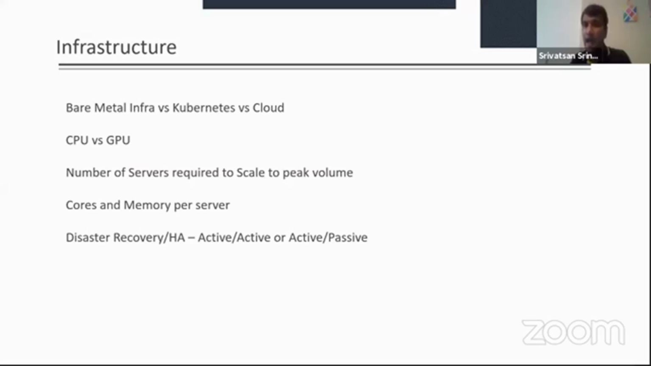If I need high availability and disaster recovery, how do I set up my infrastructure, active-active or active-passive? So all these factors come into play when you are deploying a model in a real-world application. Think of credit card fraud detection. When somebody swipes a credit card, I want to detect whether the transaction is fraud or not. And if you typically see, as soon as you swipe your credit card, you get an approved or rejected message.